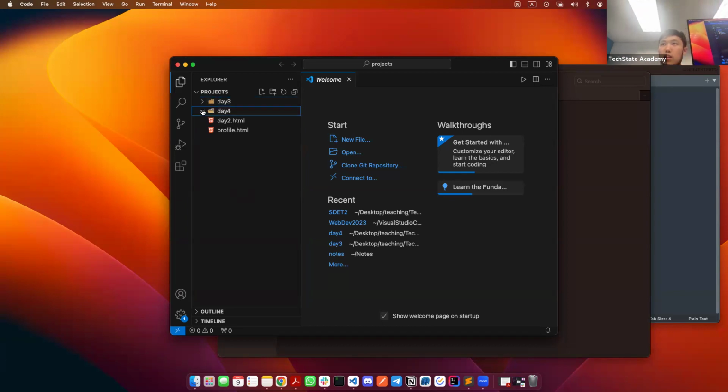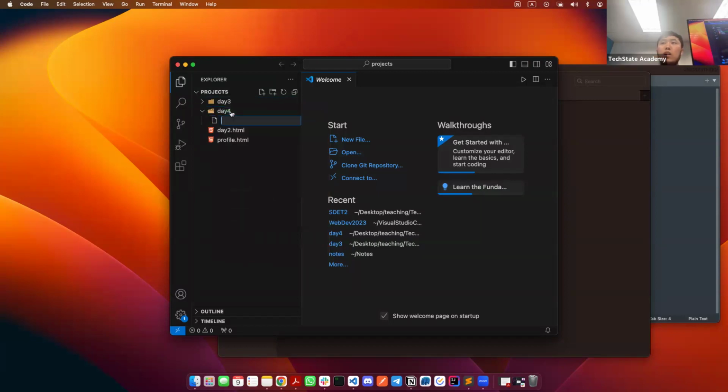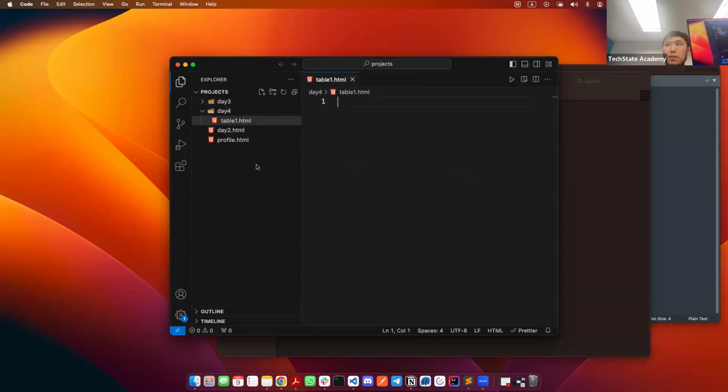So day 3, day 4. Now, we need to create a file inside day 4. So you should right click on day 4, not on the empty space, but on day 4, new file, and then name it table1.html. There should be table1.html.